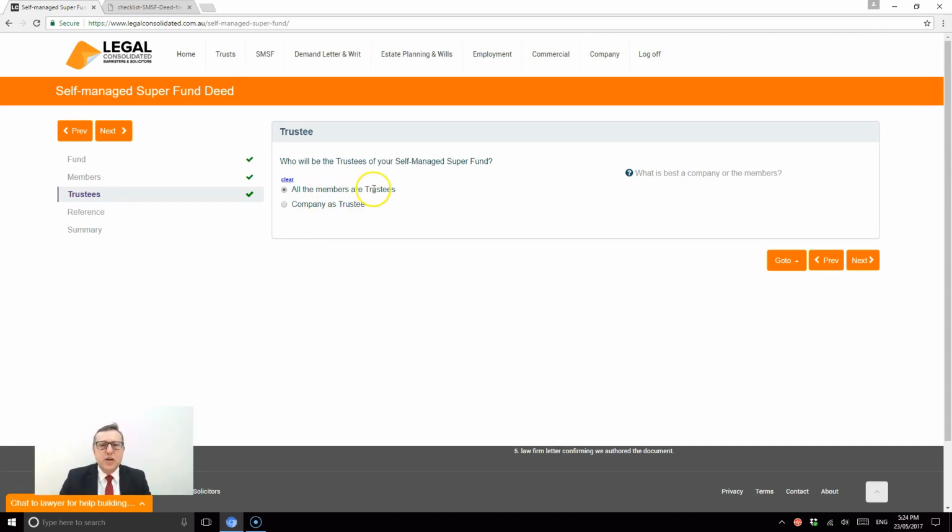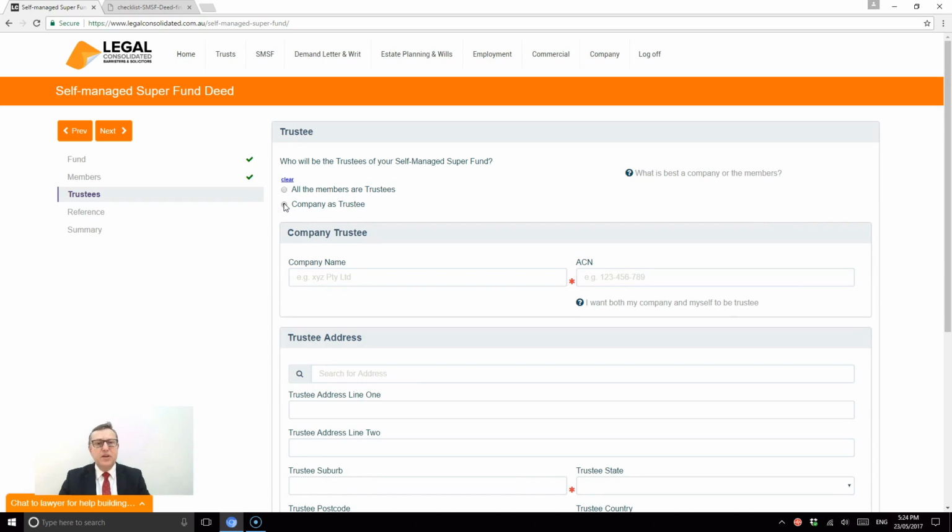Now all the members are trustees, that's fine, or a company as trustee. What do I want? I think I'll go with a company as trustee. That seems to be the most modern way of doing things. And there it is, the company details. I'm going to put the company details in.